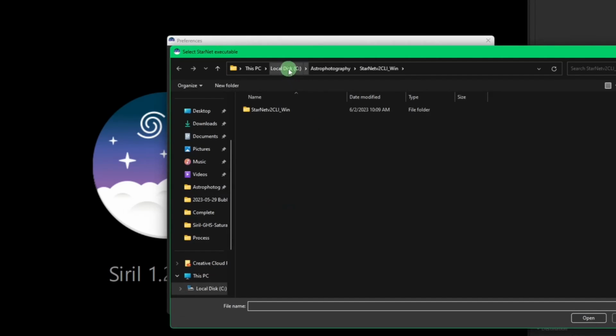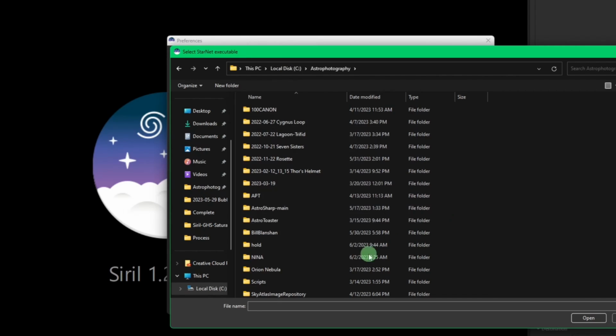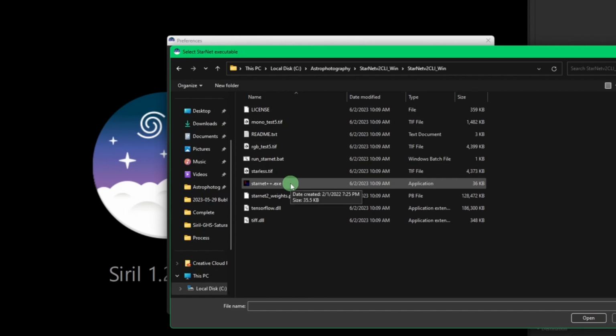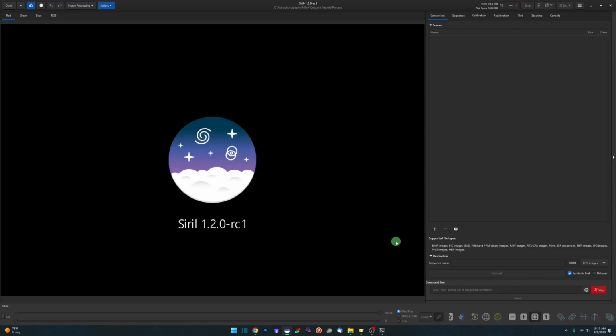And now we're going to browse over to our C drive, Astrophotography, StarNet v2 once more, and then just select the starnet++.exe file and then click open. Now you'll see you've just configured StarNet within Siril. Click your apply button, and you're done. Your StarNet installation configuration at this point is complete.